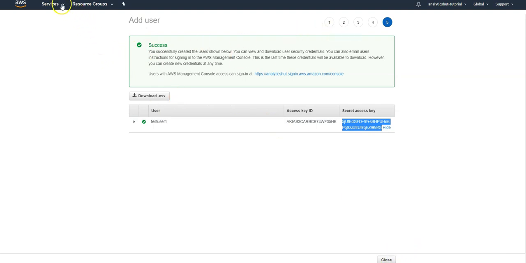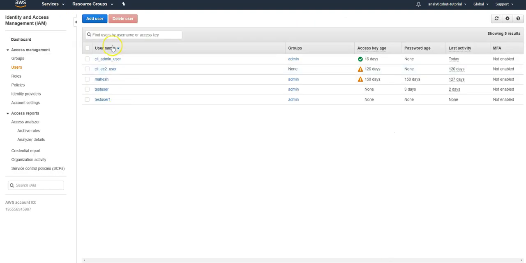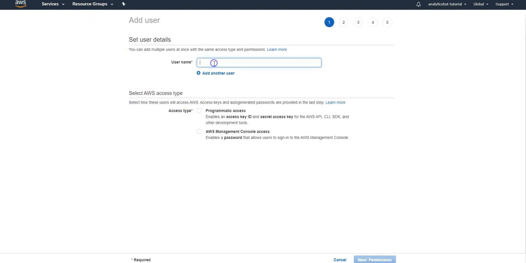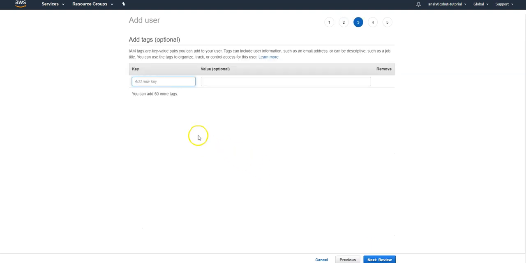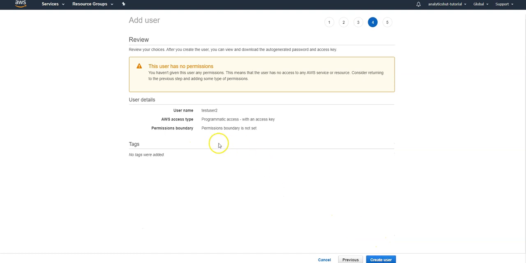So let me again go to the add user screen, and now I will create another user, and again I will give it programmatic access. And this time I won't give it any permissions, so you can see the difference between these two users. And I have reviewed this user, and let me create it.